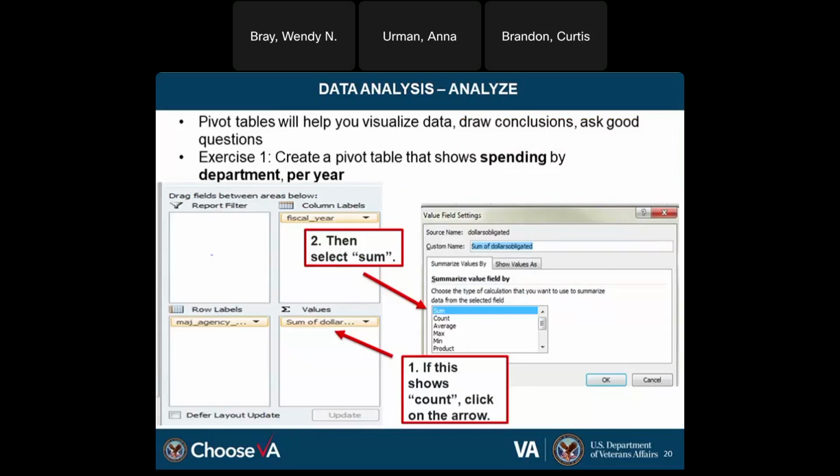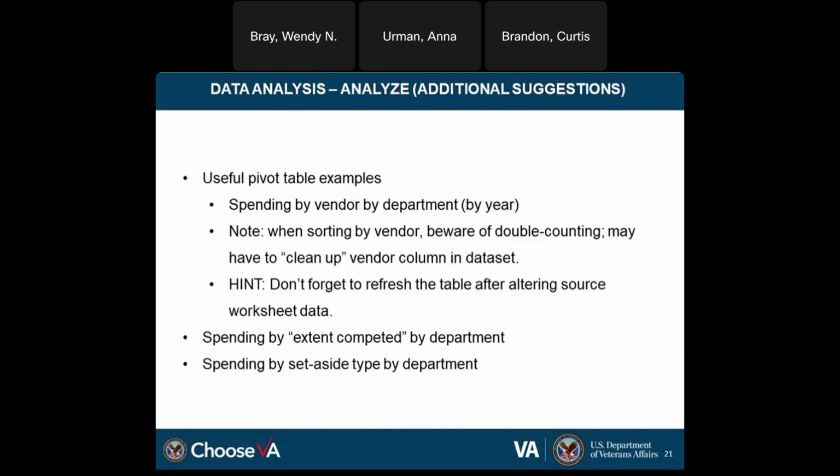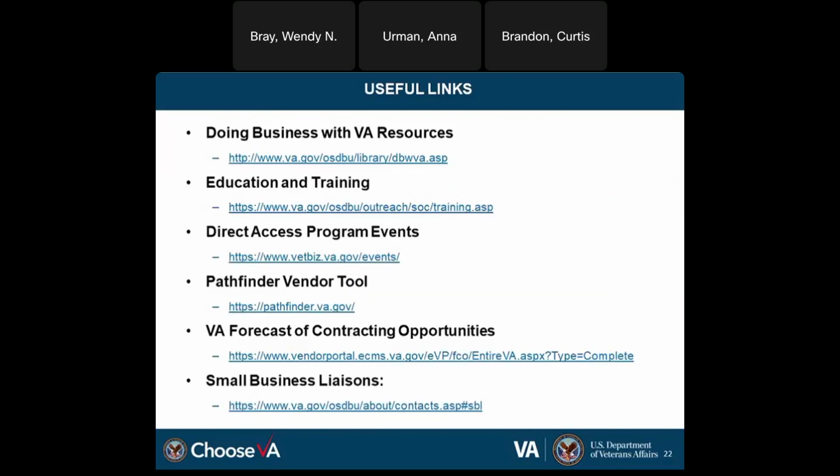Disregard the left side of the screen. There's been a change since the last time this was screenshot. And then these are additional suggestions that you can read once you receive the presentation, because we basically just went through this information with you.